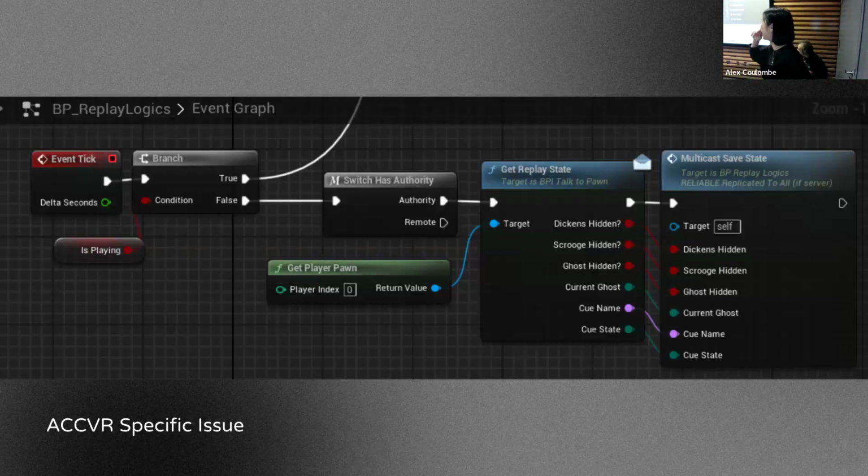The multicast save state might not be the best way to do it. It might be unnecessarily expensive. But if you do that, it will save. It will work. Now the result is fast.